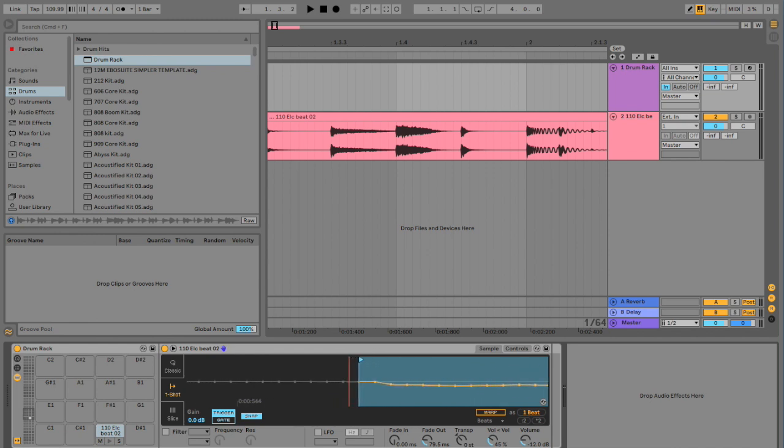Another really important thing to do. Now it doesn't matter whether you're doing this in your module or whether you're doing it in Ableton. The same principle applies. Make sure you get that sample right at the beginning, and the place where you get the sample is where that waveform changes. As soon as it changes, that's where the sample begins.